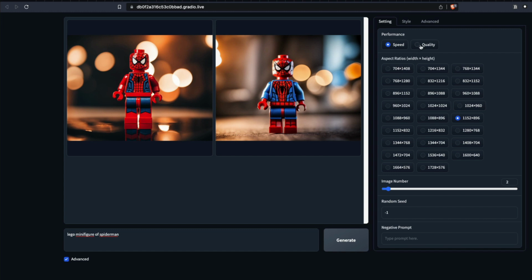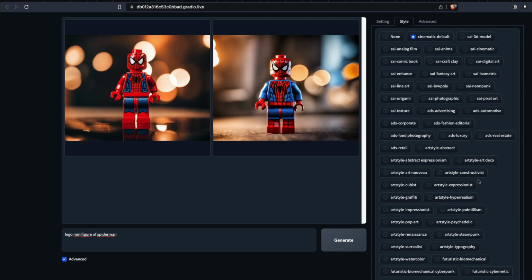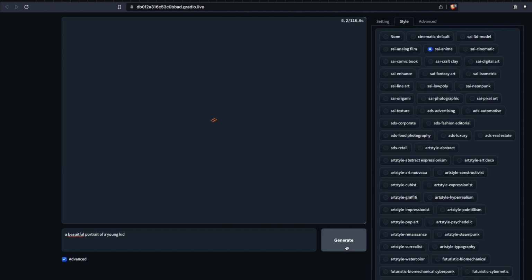And you can even further go ahead and optimize this for either speed or quality, or you can change different styles. You've got a lot of style options, and by default, cinematic is selected. But you can go and select analog film, which is something that I used to like. If you want anime style, you can select anime style. If you want futuristic, you can select futuristic style. All these styles are available as just a simple radio button. All you have to do is click it and then give a prompt.